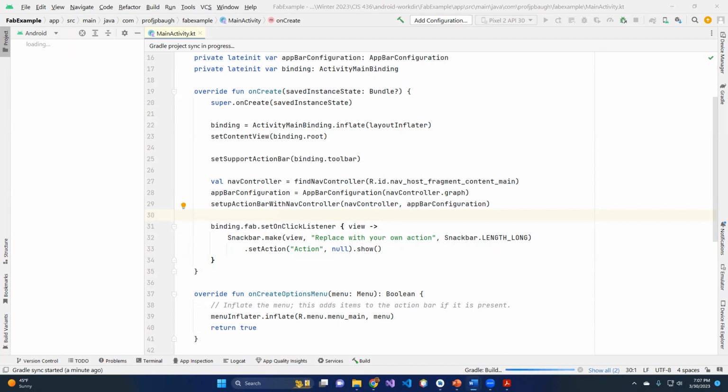Waiting until the Android system loads this, hopefully sooner than later. It's taking its sweet time. Gradle, Gradle, Gradle. Oh, how you slay me.